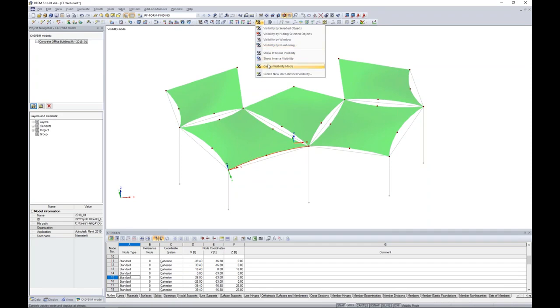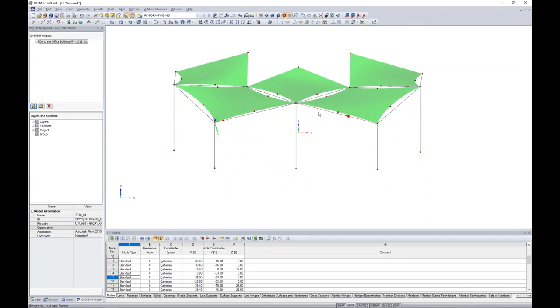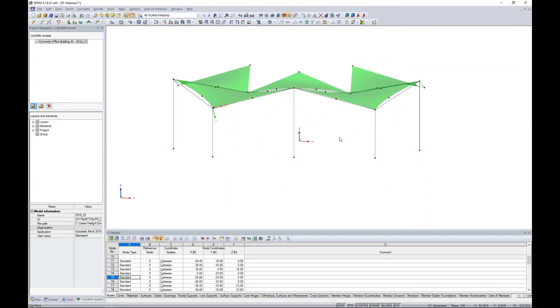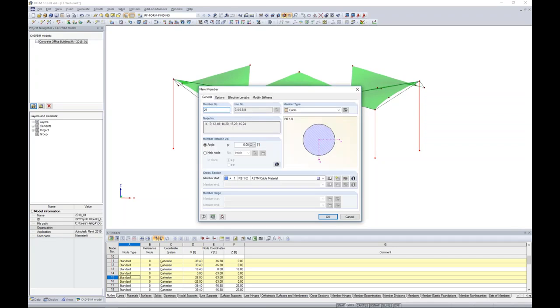So I cancel out of this visibility mode, and we need to continue in this same manner for the additional line elements that are left here. So we'll start off with our columns. I'm just going to use my selection box here to highlight over the vertical lines only. I can double click, and again, we have a member tab where we can make this member available. Now, of course, we want to change this member type to beam. We certainly don't want cable elements for our columns.